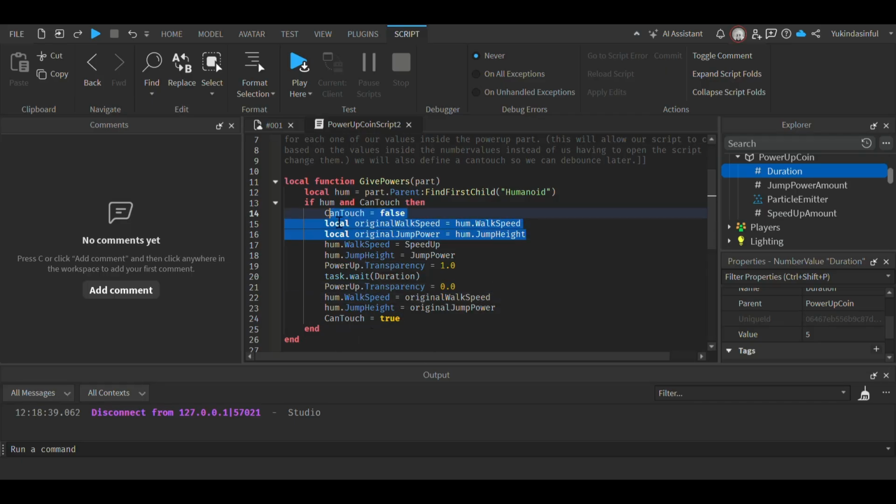So it's catching that picture snippet or whatever code we did before, our original walk speed. So it held those values, and now it's using those new values over here. I mean, not those new values, our old values. It's using our old values over here. So hum.WalkSpeed is now our original walk speed, which was 16.